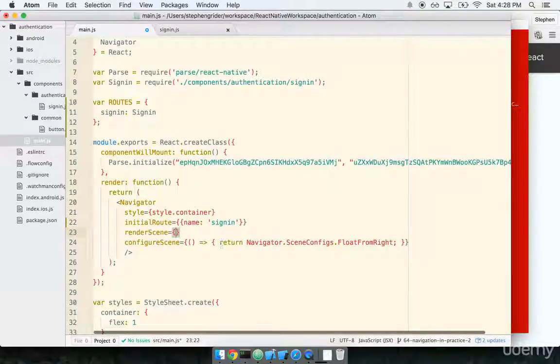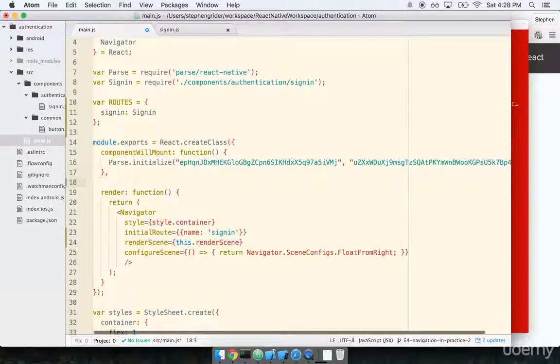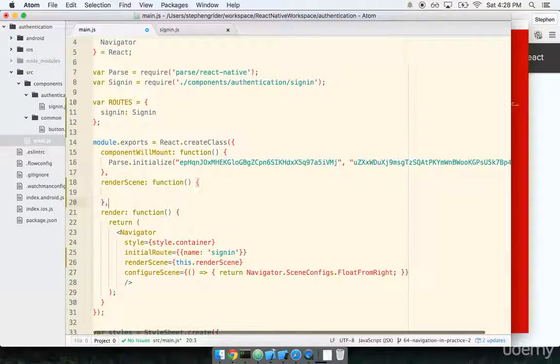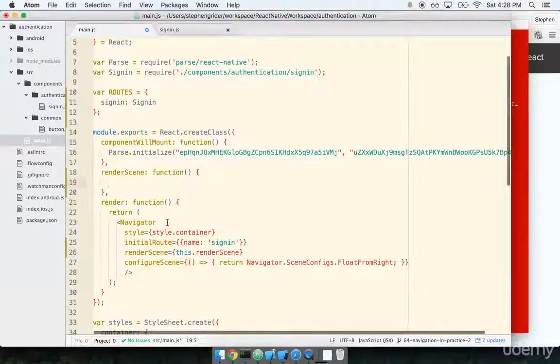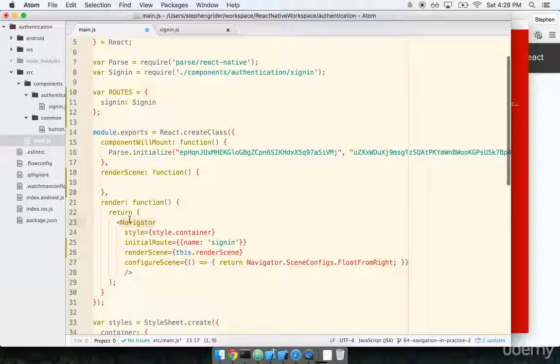Next, we'll go ahead and write some code for render scene. We'll say this.renderScene, and then we'll go ahead and define renderScene right above it. Okay, so whenever our navigator first renders, or anytime that the view stack changes, so we push or pop a view, renderScene is going to be called with a route. So the first argument to it is going to be our route, and the second argument to it is going to be the instance of our navigator component.